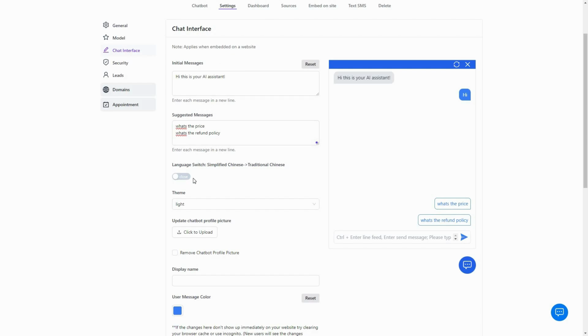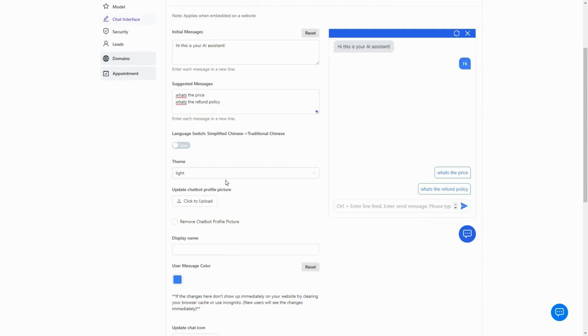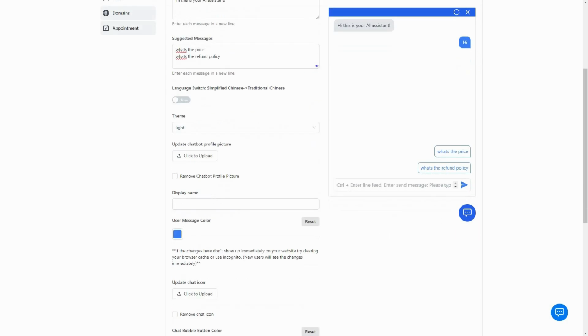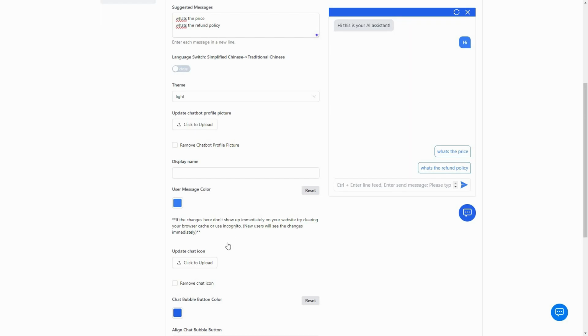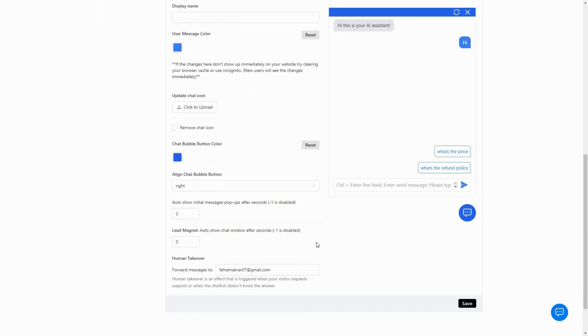And then you can also turn on this language switch option. You can customize the theme. You can have a chatbot profile picture. You can have a display name for your chatbot. You can change the user message color, the icon, and there are so many different types of customization options. And there is also this human takeover.